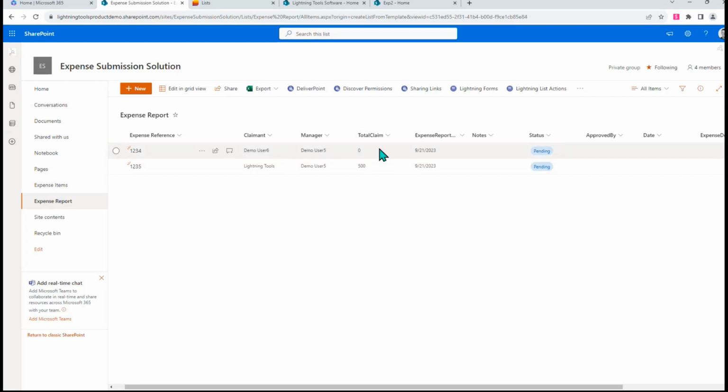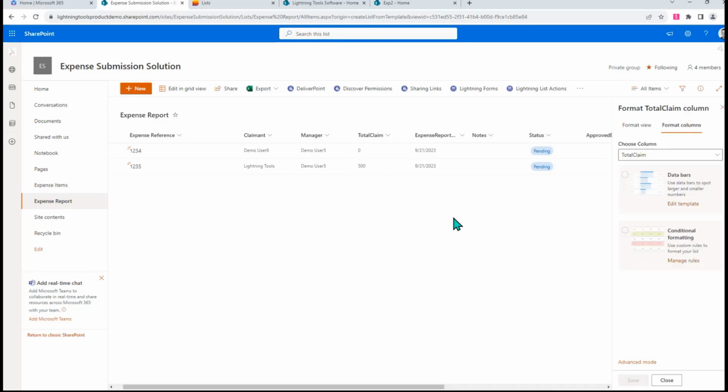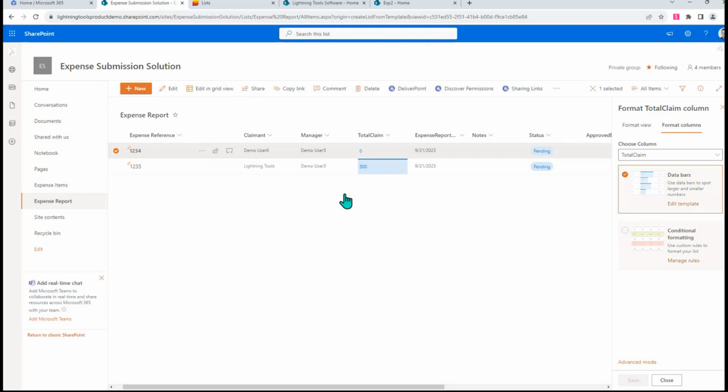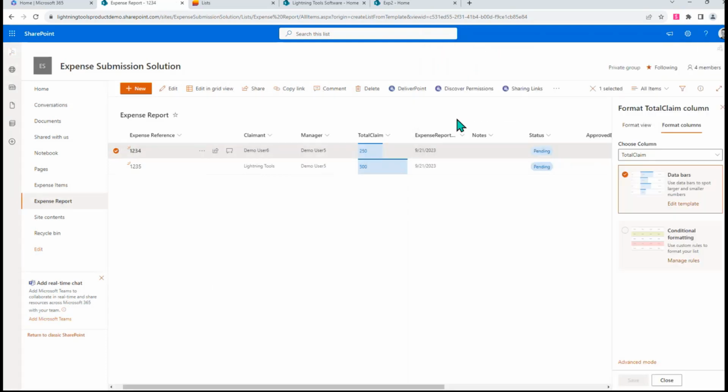To do some out-of-the-box formatting, you'll notice that on the total claim column, for instance, we could get into the formatting wherever it may be, format this column. And you'll notice in here I've got the conditional formatting, or I've also got data bars. So if I was to apply data bars, notice how we've got this bar for 500. If we actually went in and maybe edit that other item, we'll put in a value of 250 for this one. You'll see how this starts to scale. So we've got a visual representation of how much those expense claims are, which works well.